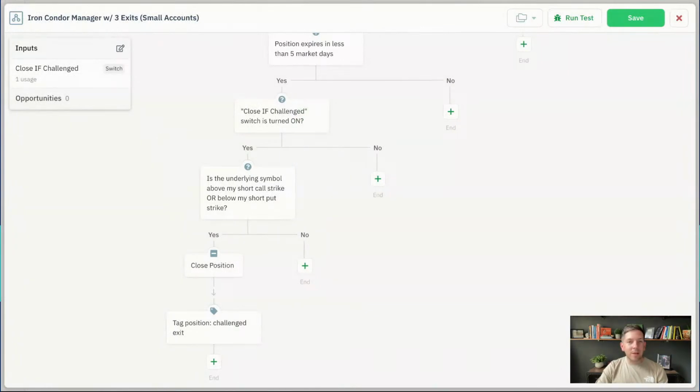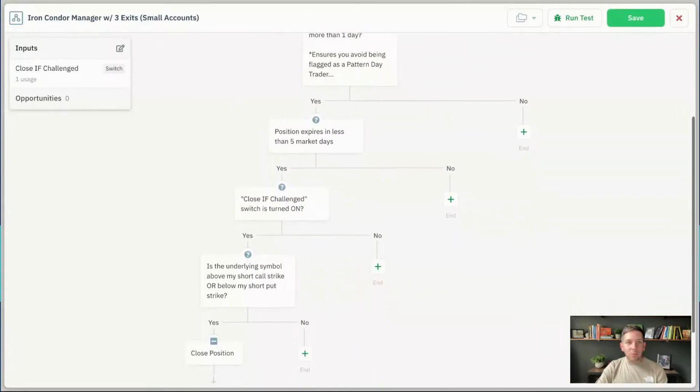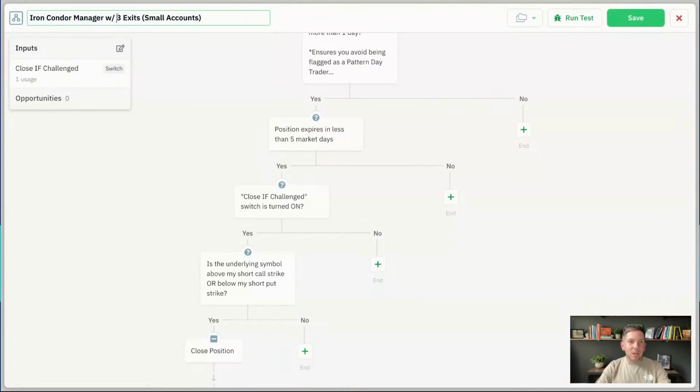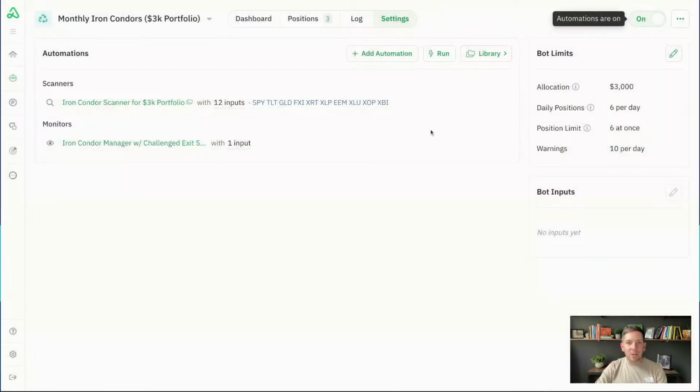Okay. So that really simplifies our monitor automation. It's a very specific process that now doesn't do 3 exits because we don't need to do it inside this monitor automation. So I'll change this one to Iron Condor Manager with challenged exit switch. And it's for small accounts. So I just resave that automation name there so I know what it is. So again, the only thing here is, do I close it inside 5 days if it's challenged? Yes or no? And if you turn it on no, then it's cool. You can have it in your account. You can take it out if you want to. It doesn't matter. But in this case, it would give you the option to close your position if challenged. Very simple little automation that you can run.